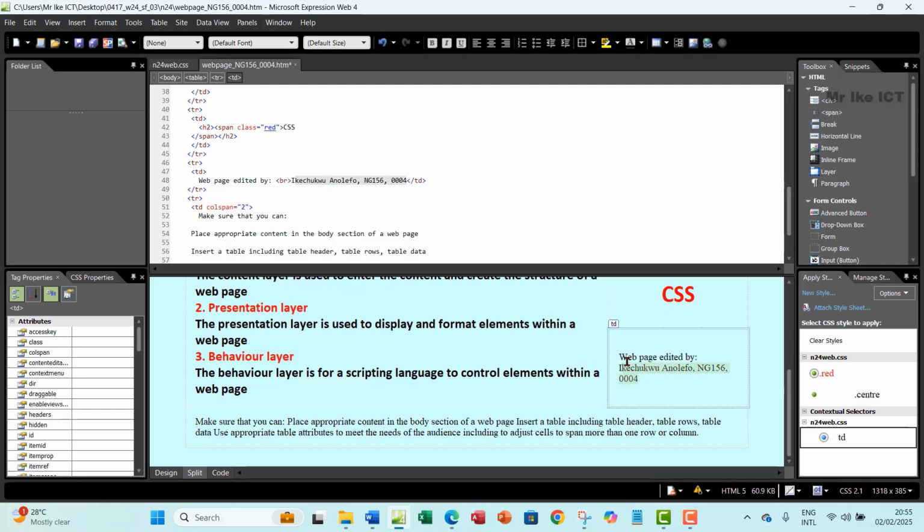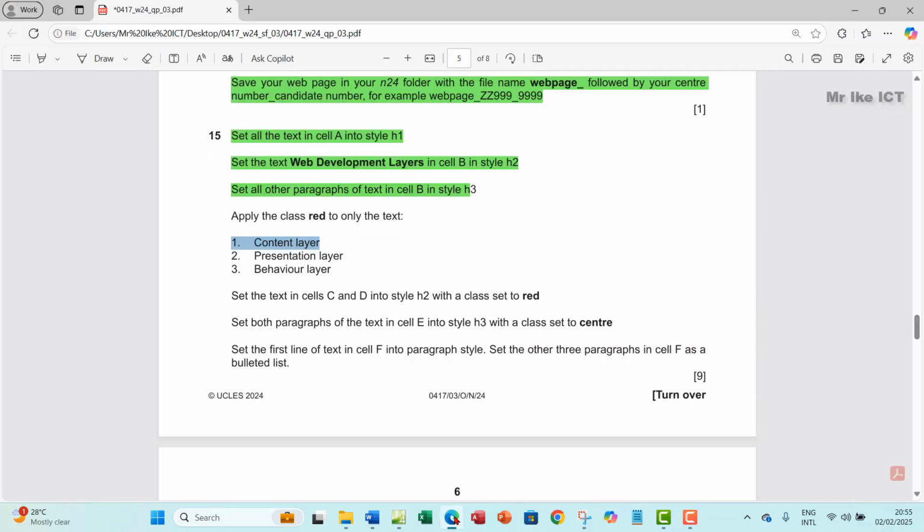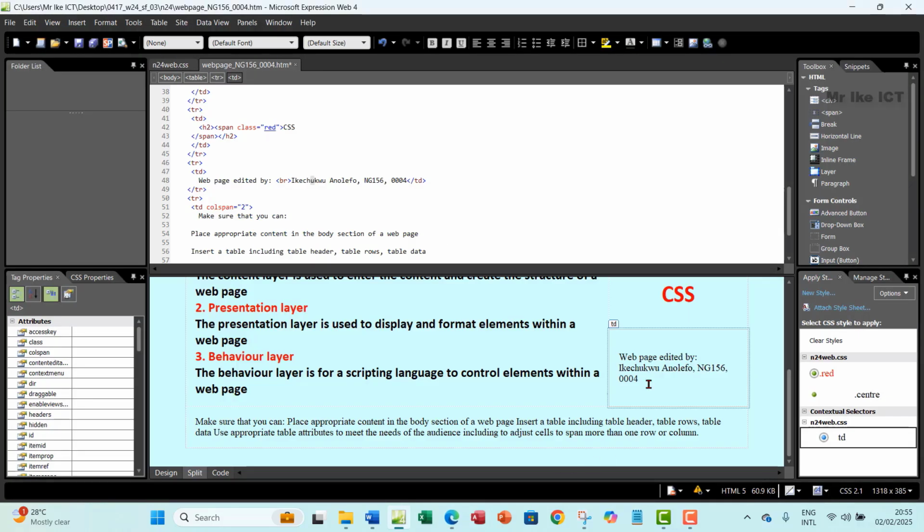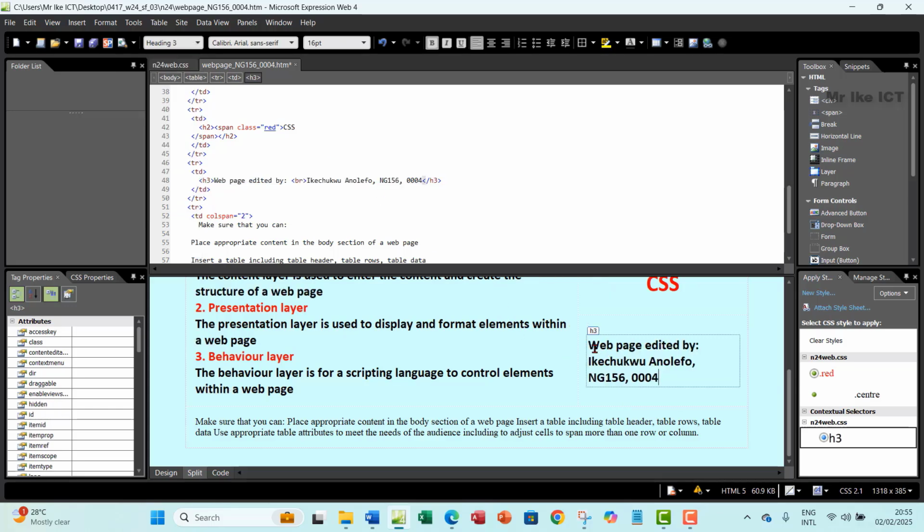So your name will be here. Web page edited by will be a new paragraph too. They say that we should set both paragraphs of the text in cell E into H3 with a class set to center. So I'm just going to set these ones to H3. And then each of them I will set to center. See, I will click at the beginning and then click on center so that it will arrange all H3 into center, right? Good.